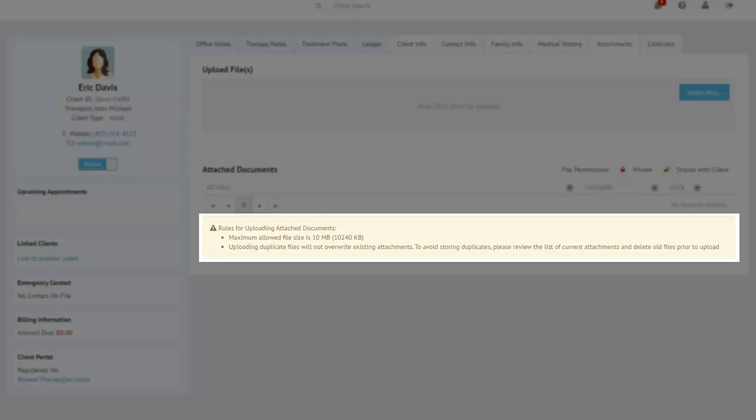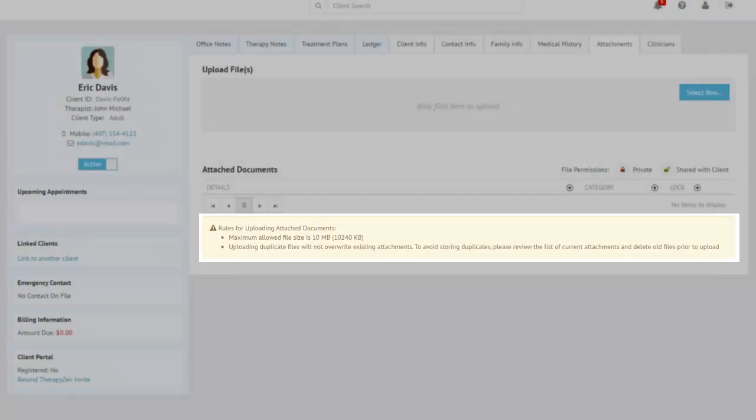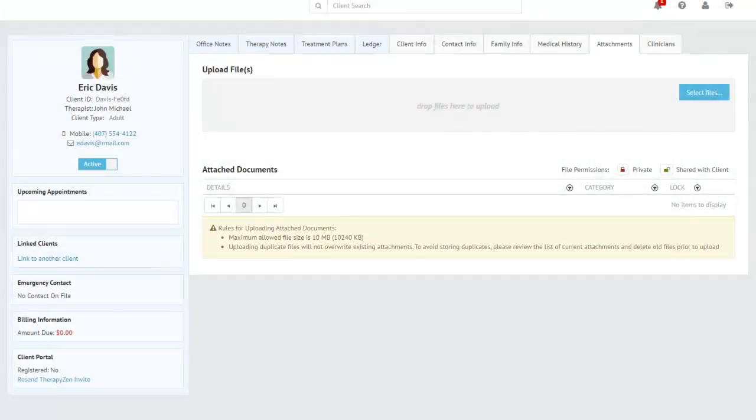And the second thing to note here is if you do upload a file that already exists on the record and has the same file name, TherapyZen will not overwrite the original ones. You'll end up with two separate files, even if they are exactly the same. So it's good to keep track of what you've uploaded to a record and what you're currently uploading to that record, making sure you don't have any duplicates.